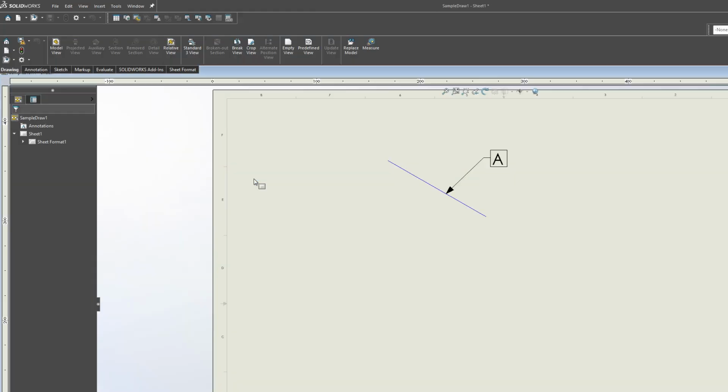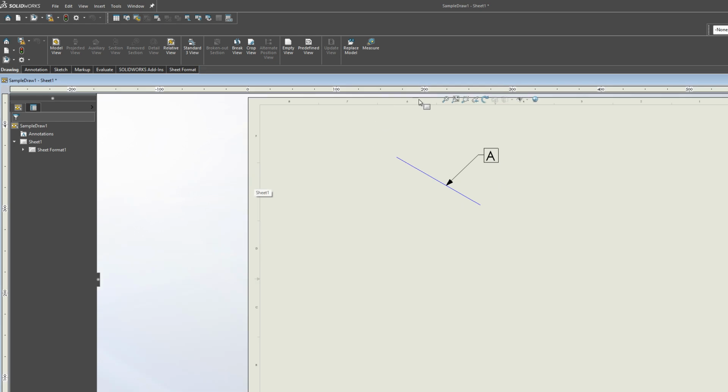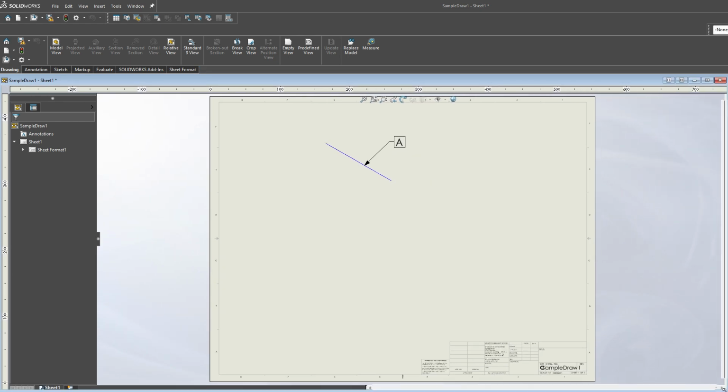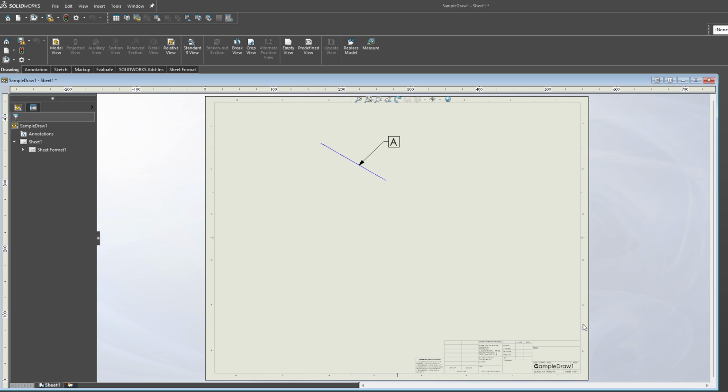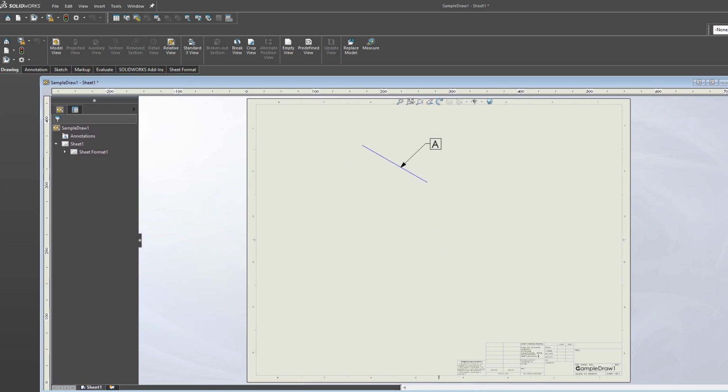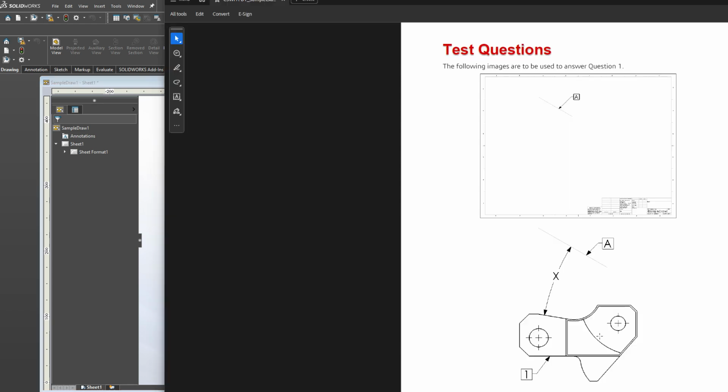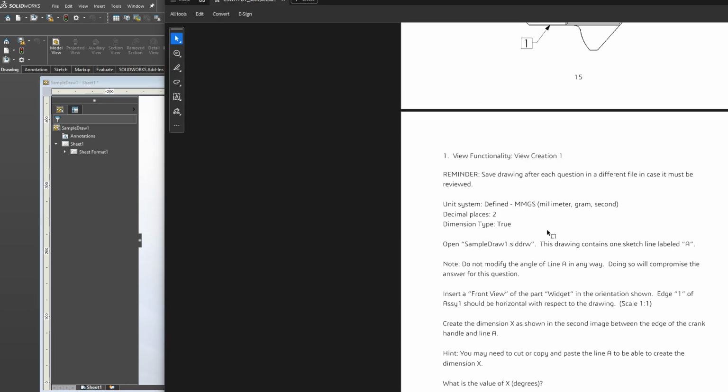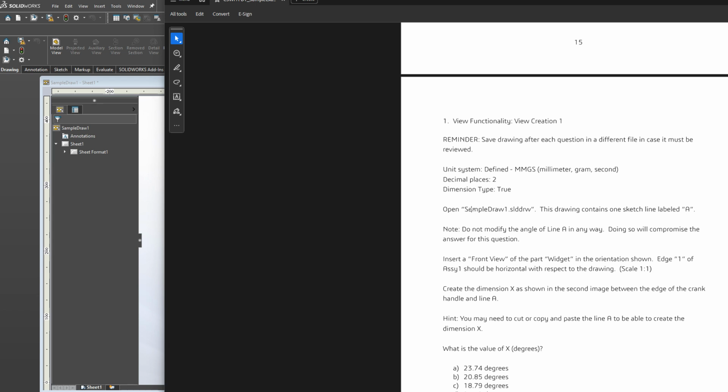Sample draw one according to the instructions. So here you can see the sheet in place. And we need to also get that widget open as part of this. So here we've got the widget, and according to the test questions here, that says to open sample draw, which we did. Don't modify line A, or otherwise it's going to mess up the answer. Insert front view of the widget as shown.